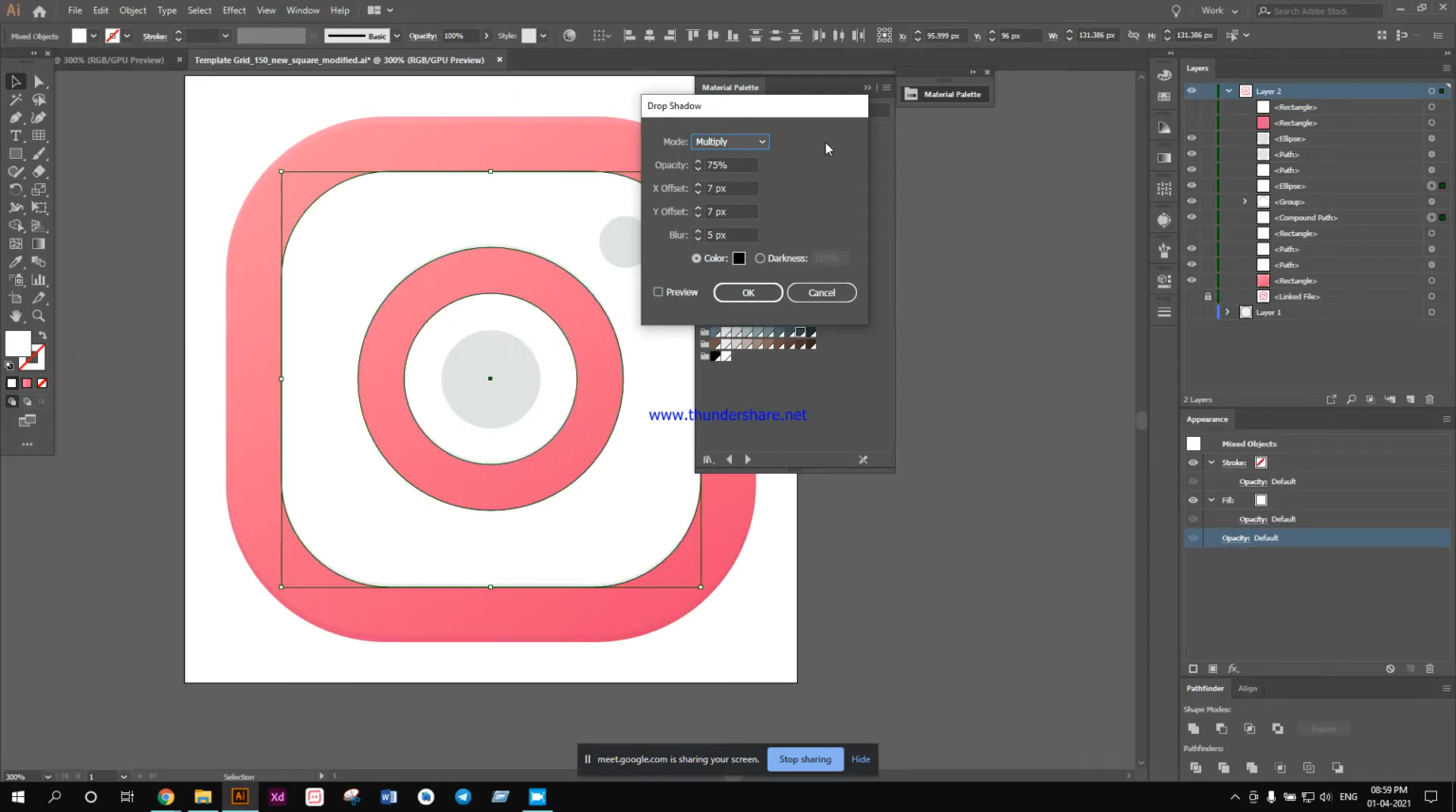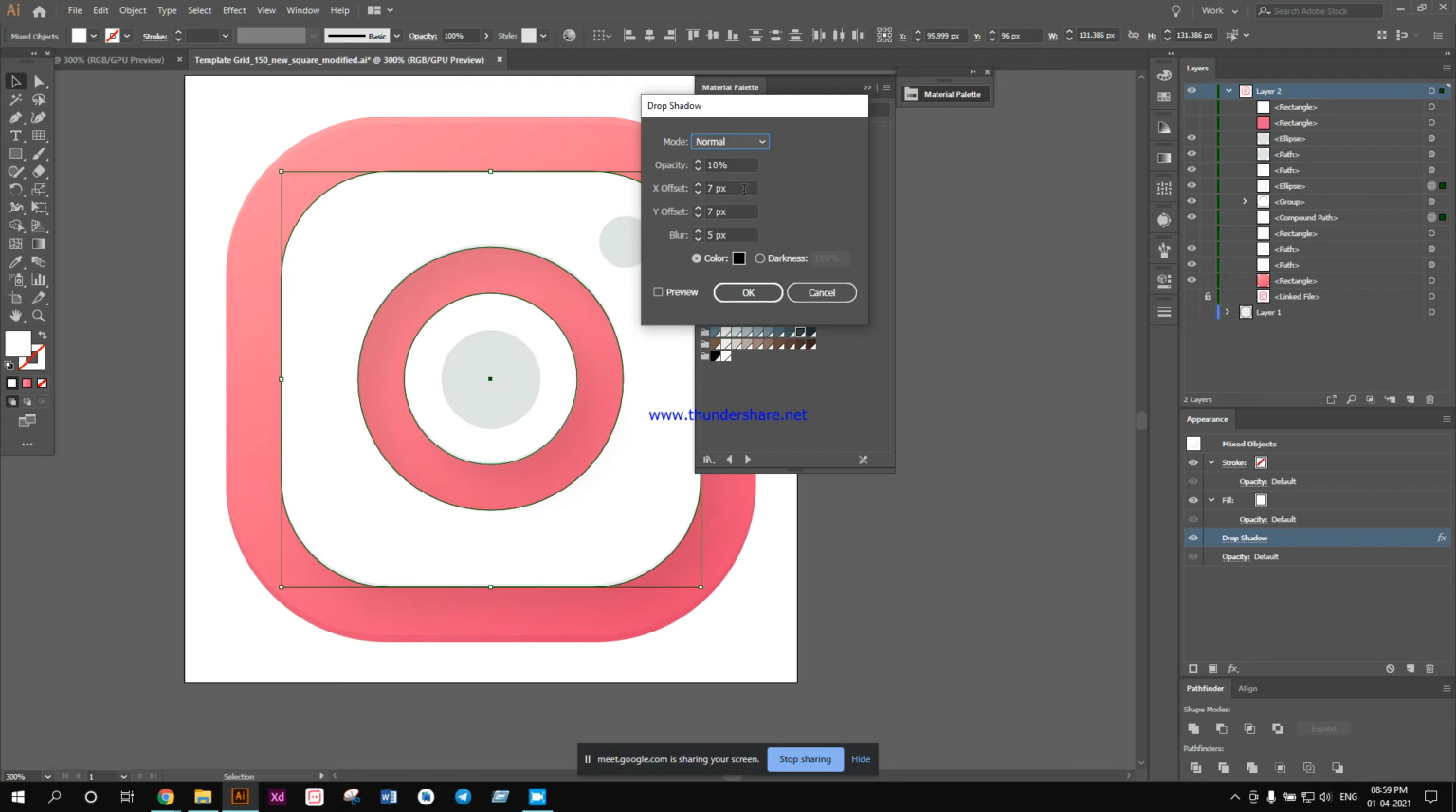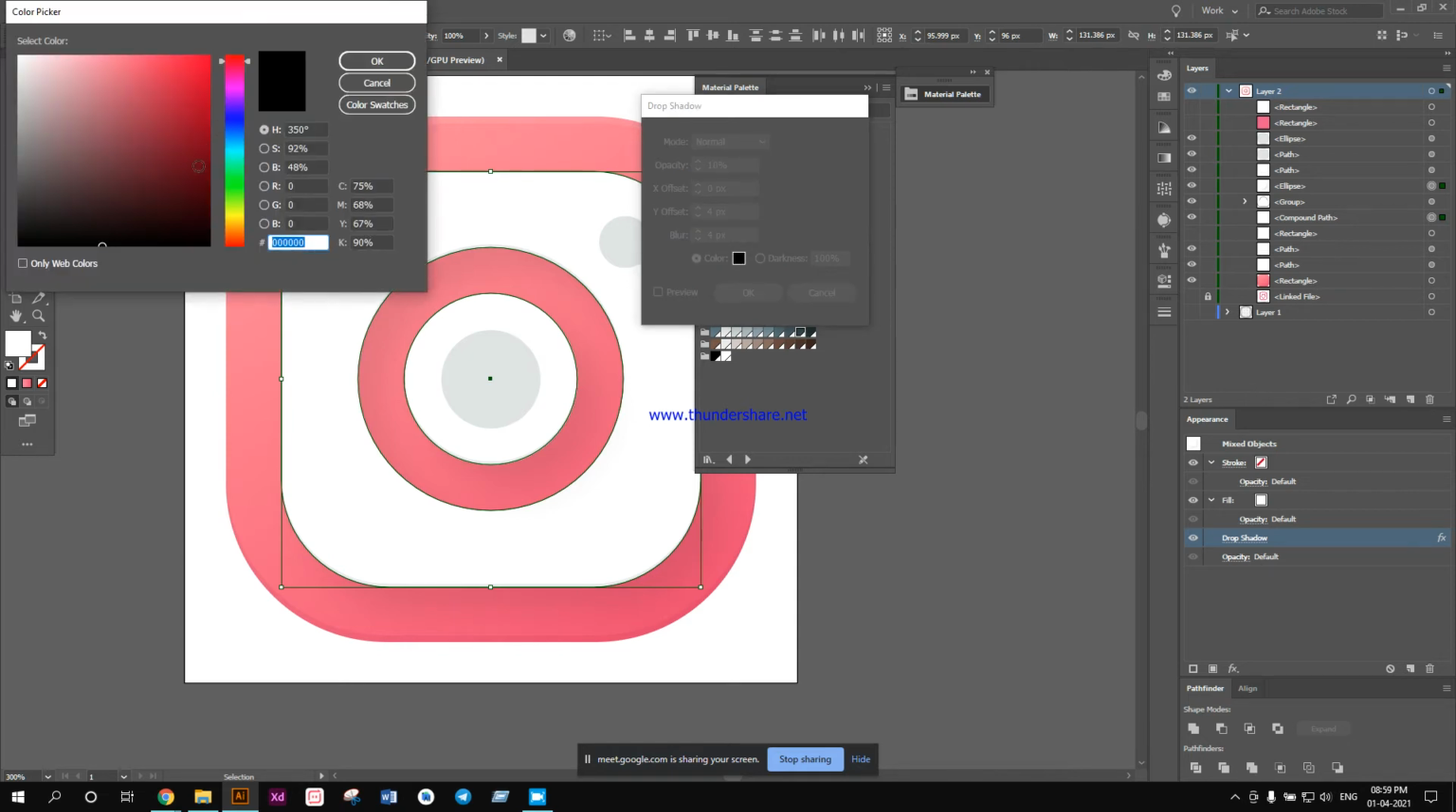Now I have the same thing, mode normal, opacity. According to Google, it should be 20%, but for my design, I'll keep it at 10%. Okay, sorry, I pressed enter. Now for the X offset, it should be at 0, Y offset 4, and blur 4. The color should be black for this design. I can also go for a darker color of that pink, a darker shadow of that pink.